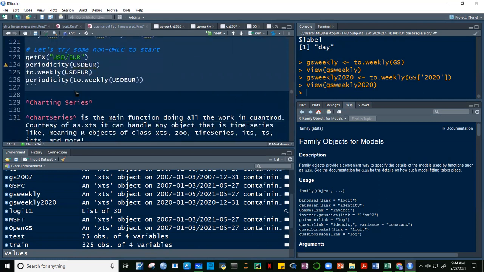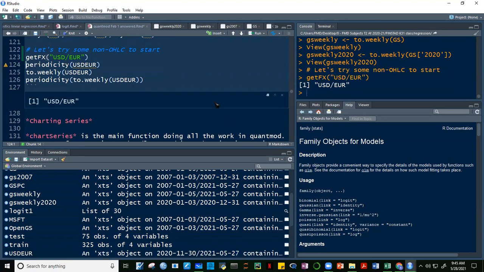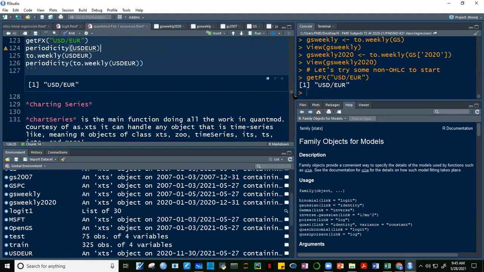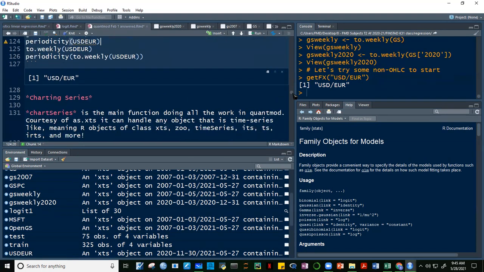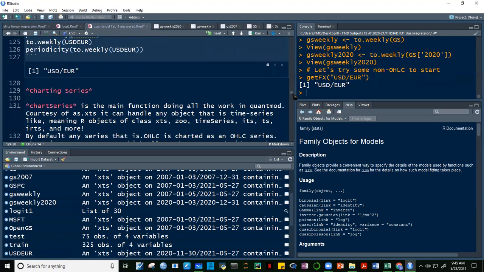Okay, then you can also get data hindi lang from Google, no? Ito, let's see, get FX. You can also get exchange rates. So hindi lang guys sa Yahoo Finance pati kay FRED, yung Federal Reserve Bank sa St. Louis, maraming information din doon.